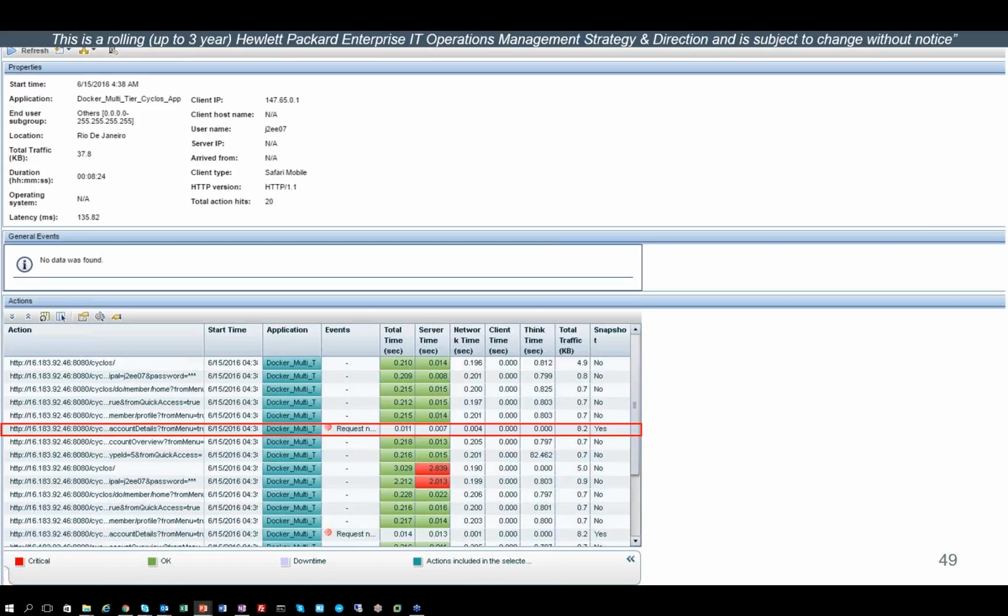Okay, and also to the extent that there were some performance issues, I can also see them here because I can see the total amount of time, the server request, network time. So I also get a breakdown, also various times spent on the network, as well as the total traffic for that particular request. In this particular case, I have 8.2 kilobytes.